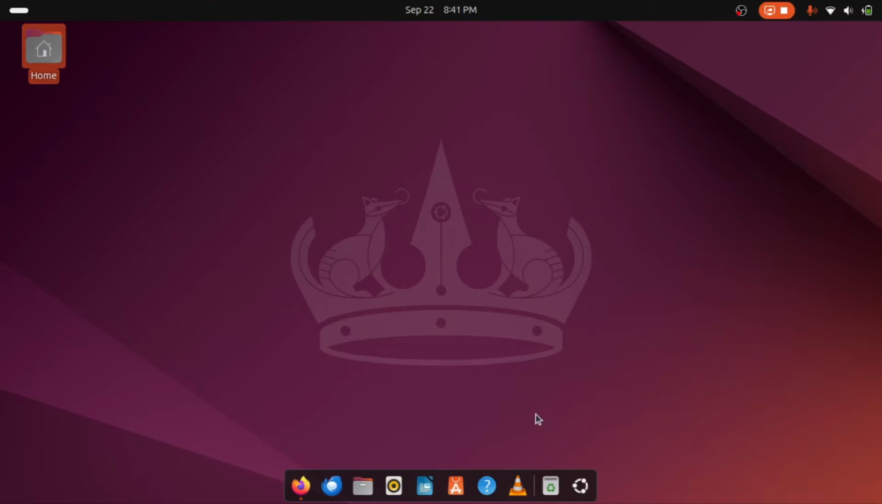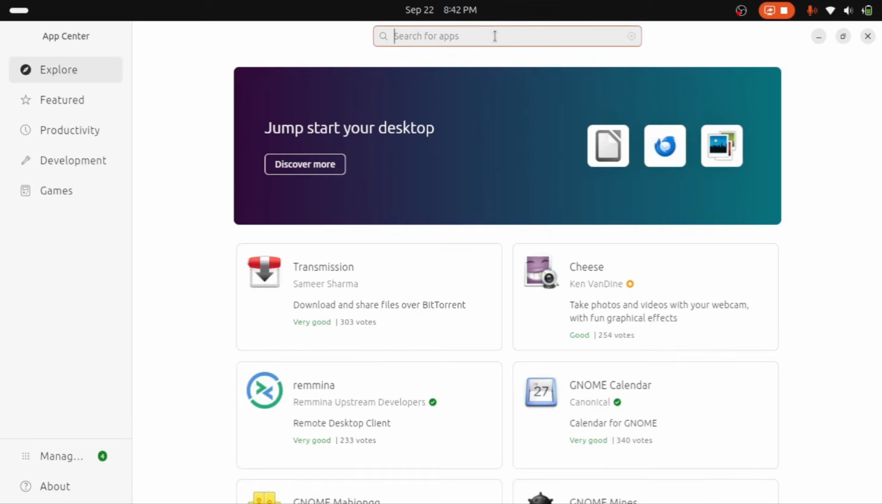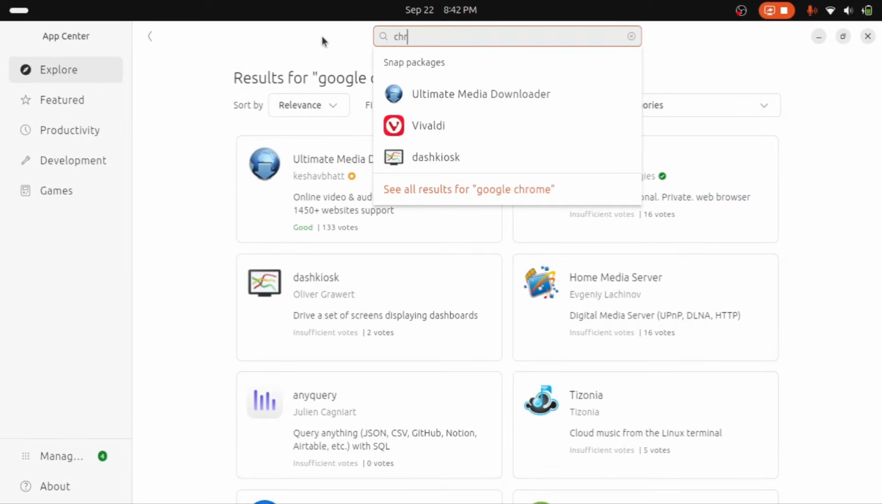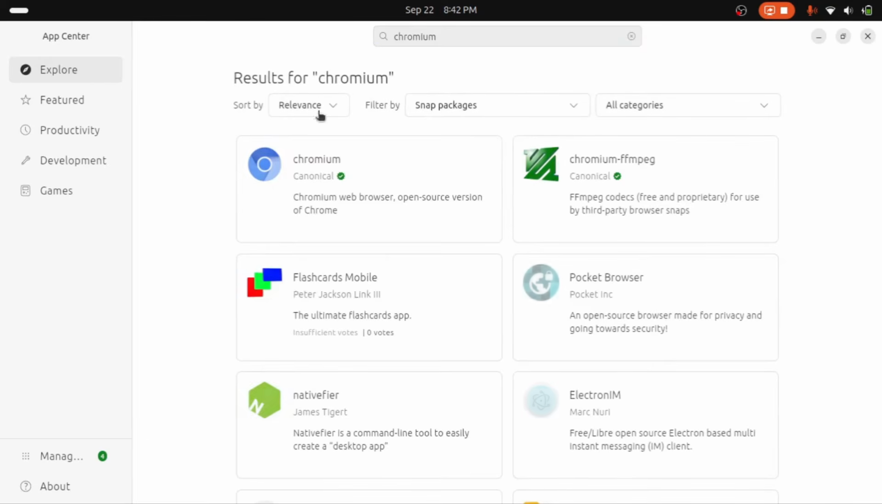Now another way to install programs is using the terminal. Some programs will need to be installed through the terminal. Google Chrome is one such example. If I launch the App Center again and search for Google Chrome, we see it's not there. Now there is a browser called Chromium that Chrome is based on. That we can install from the App Center, but we can't install Chrome.